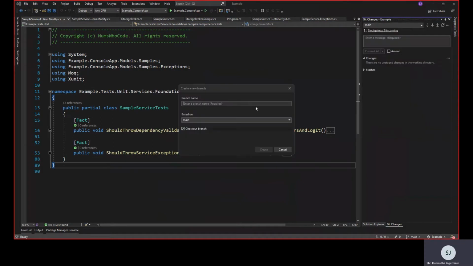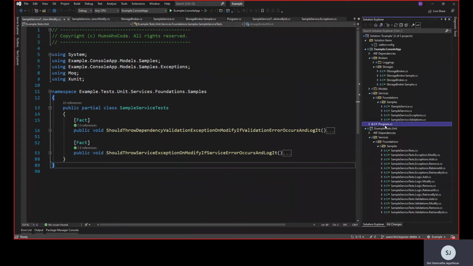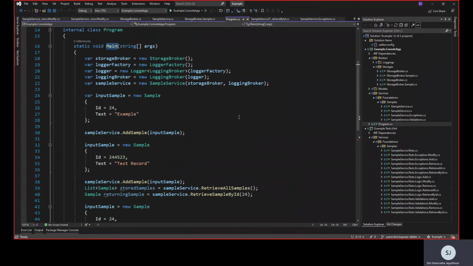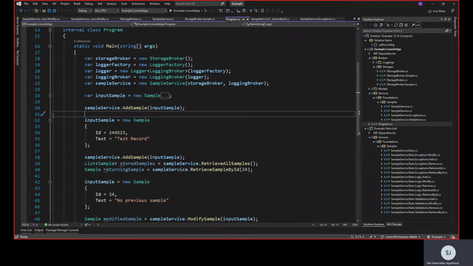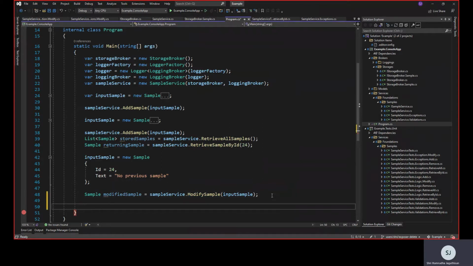Starting with our user branch here, users, Shri, and then this is going to be our exposure and this is delete, right? Okay, so where do we write our exposures? At the program.cs where we have the public static void main, right? So far what we have done is, we have tried to add a sample, retrieve all, retrieve by ID and modify. So at last we're going to delete it.